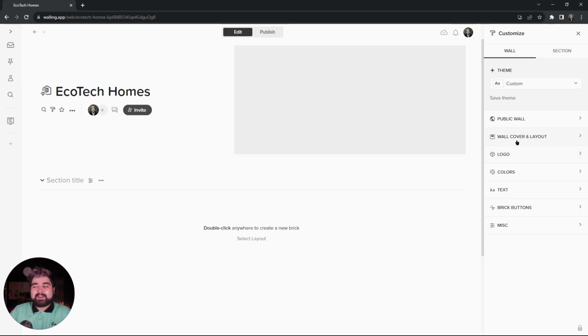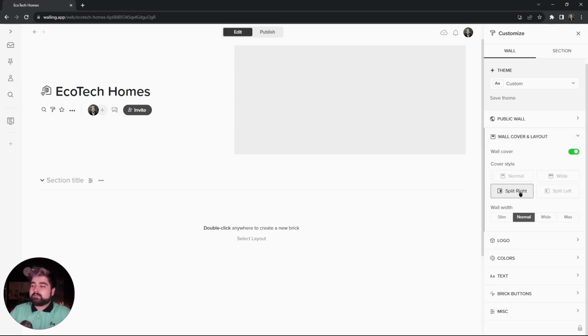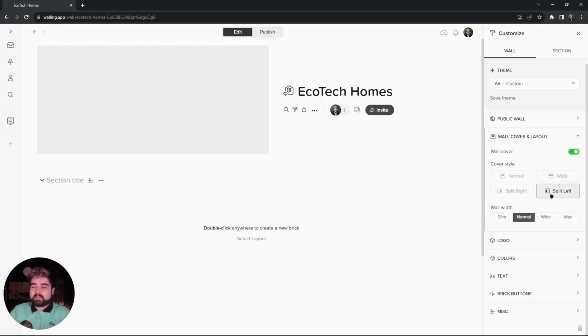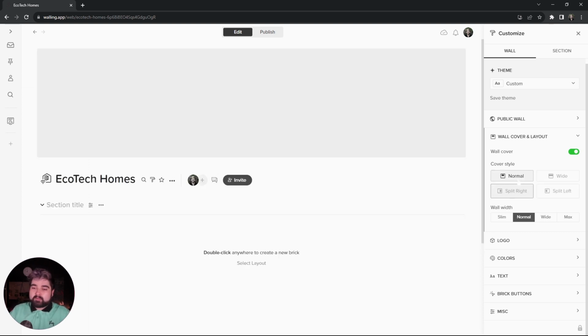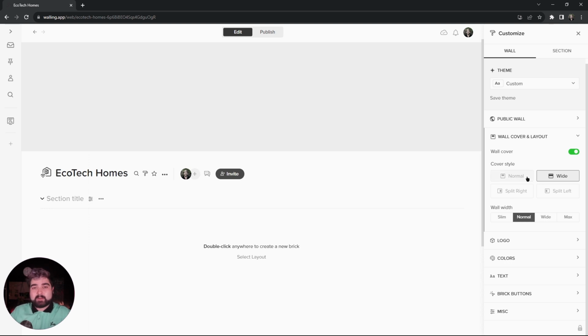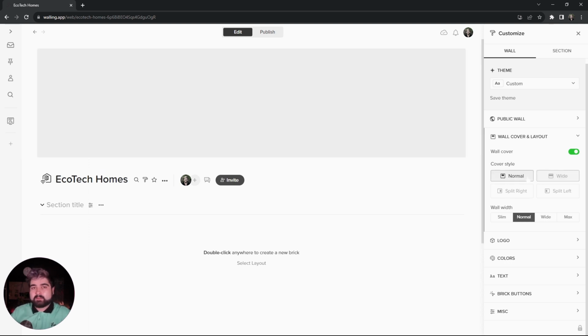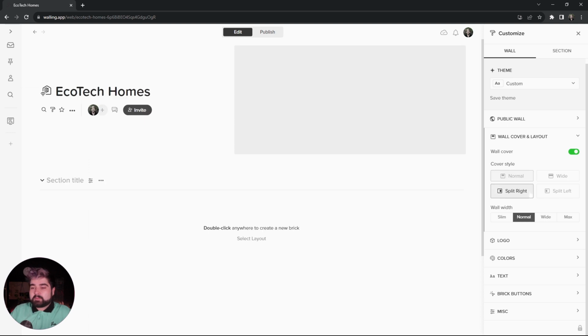So let's get started. Right now the wall cover is defaulting to the split right. There's also a split left to have your cover photo on the left instead of the right. Then you have the normal version, which is what historically has been the cover photo position on Walling. And then we have a wide version as well where it goes across the entire page instead of the margined version. So I'm going to go with the split right version.